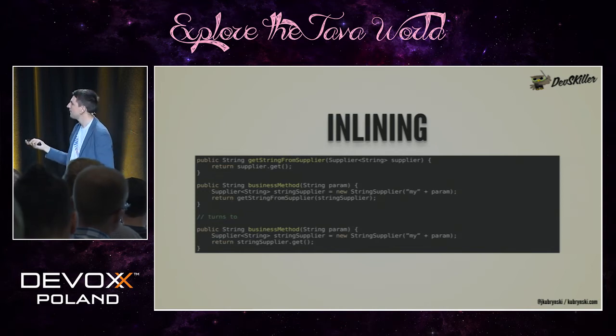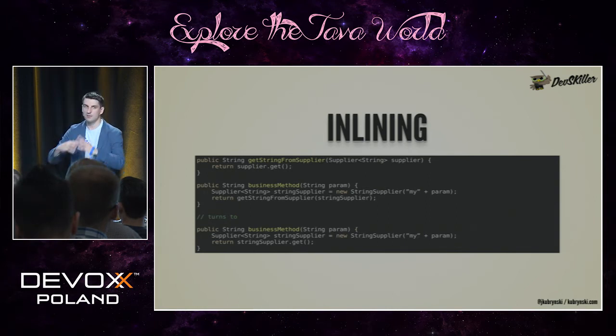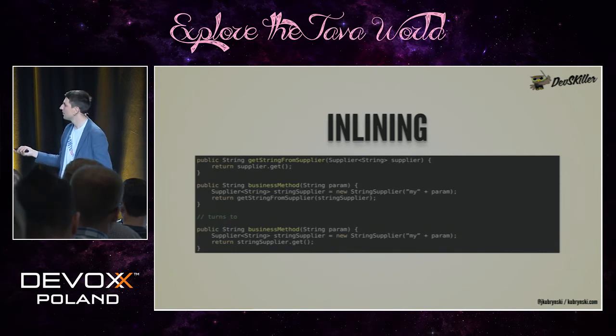So when it sees something like this, supplier.get, and there is a business method which gets a string from supplier, which is a call of this method, then JIT is saying, okay, so I need to inline this code because invoking this method when this method is so small makes no sense, okay? So it's just inlining the call.